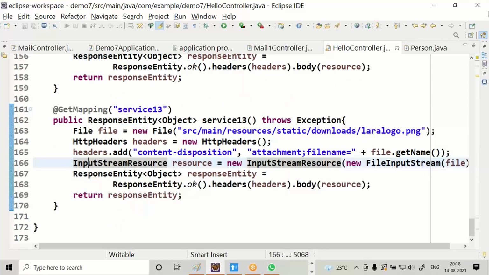So from now onwards, don't return a string alone. Return a response entity by storing a string inside a response entity along with the status code, and if at all any headers are there. Headers are optional. Whenever headers are there, store the headers in the response entity. From now onwards, return a response entity, not the string alone, not the array list alone, not the person object alone.